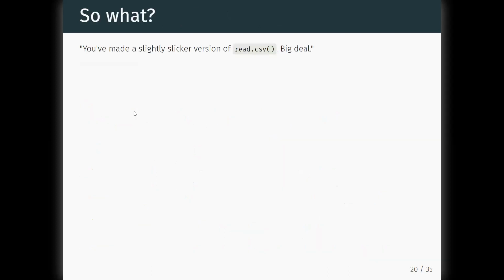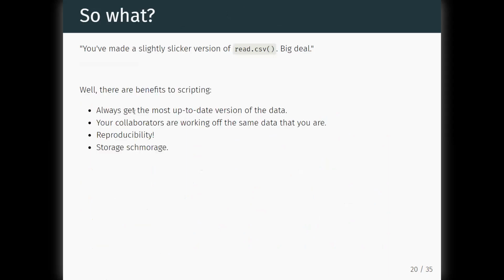Okay, so I'm getting all excited over here, and you're sitting there thinking, oh my goodness, you've made a slightly slicker version of read.csv, big whoop. And I hear you. I do hear you. I will just counter that. There are benefits to scripting, right? I talked a little bit about it before. You always get the most up-to-date version of the data. You don't know what happens to individual files on different people's computers. You don't know who's renamed something. You don't know if changes were made. Maybe some QA/QC was done and some tags were changed, but nobody ever told you about it, right?